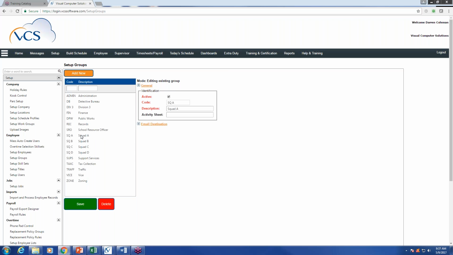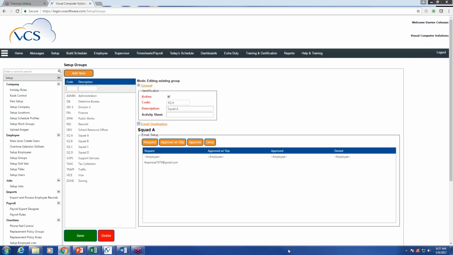I'm going to select the group, and over on the right, I'm going to click on this button next to Email Destination. What you're seeing here in blue are the 4 approval statuses for time off and overtime requests. What you're seeing under each column is who is being notified when the day off or overtime entry switches to that approval status.